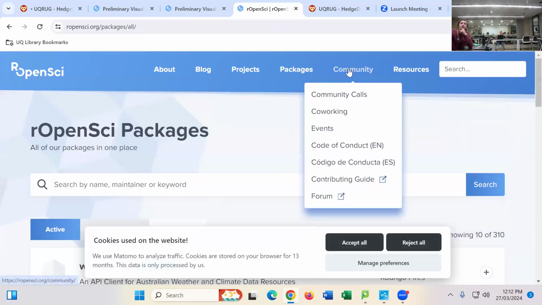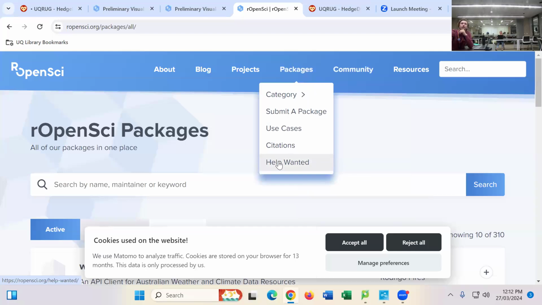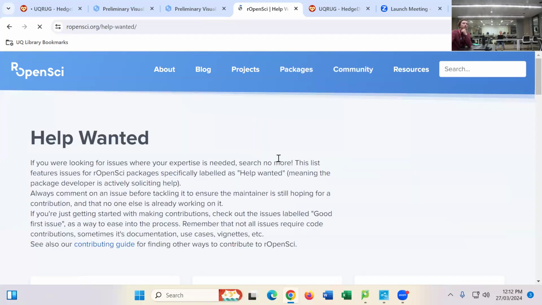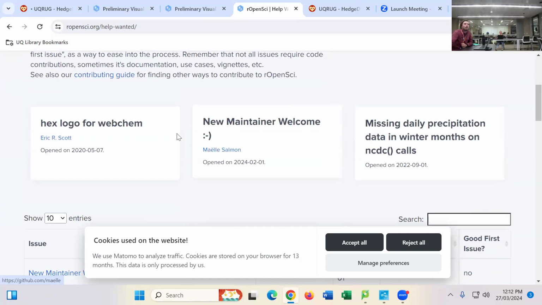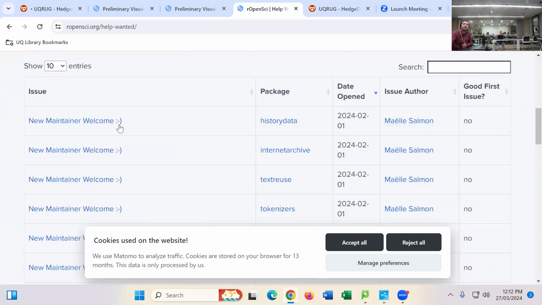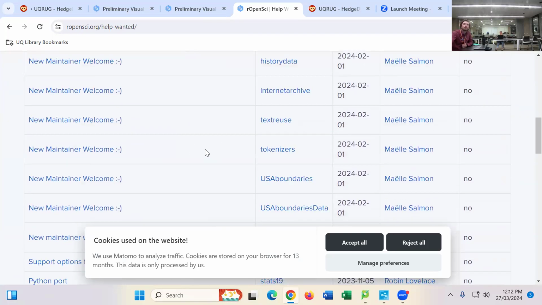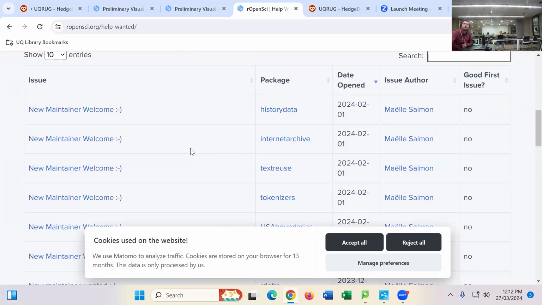Now, actually, if you want to get involved in that, I think they've got a help wanted page. So if you want to be the owner or the maintainer of a particular R package, you can find that there. People are always looking for help, which I think is kind of neat.